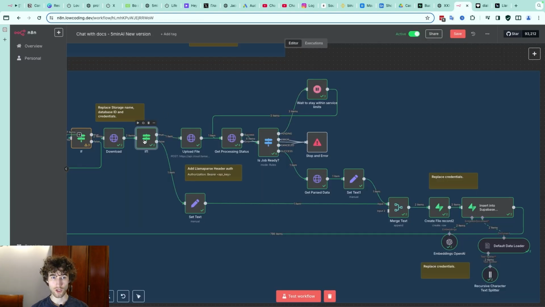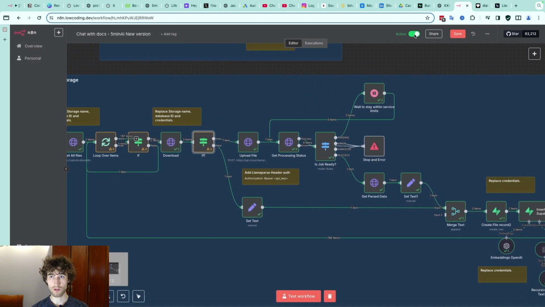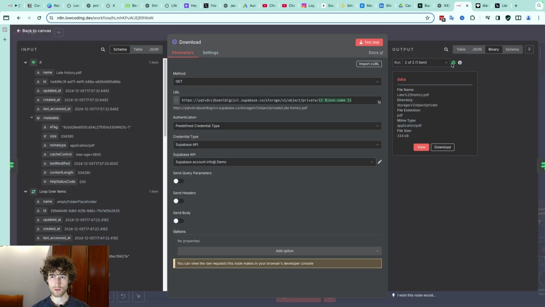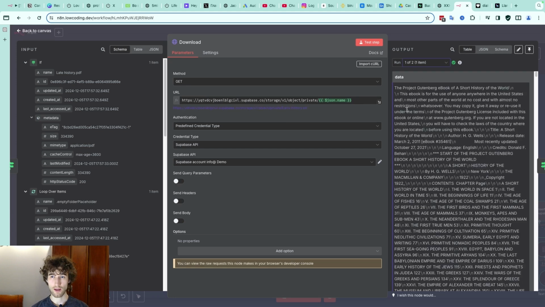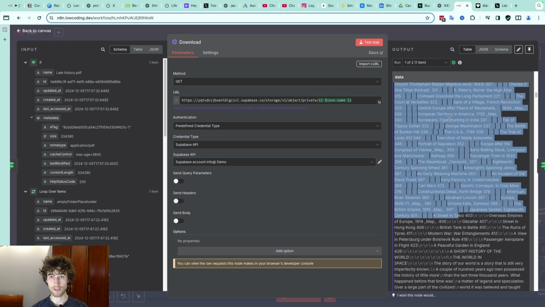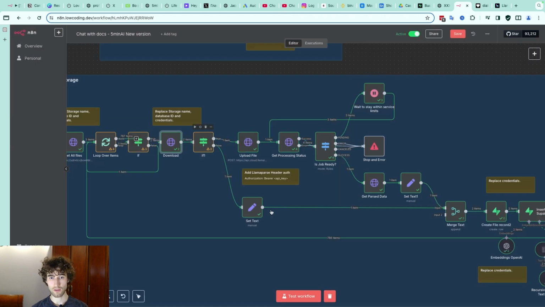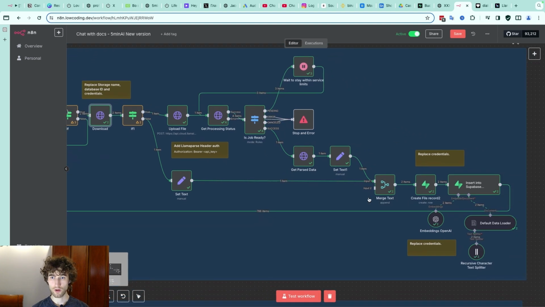So we will check if the data doesn't exist. It means that if you have, for example, a text file here, yes, you can see this file is PDF, but another one is text. And in the case of text, you will have the raw text itself as a data key. In this case, you don't need to do anything. You simply skip all these parsing steps and jump directly to the next step.